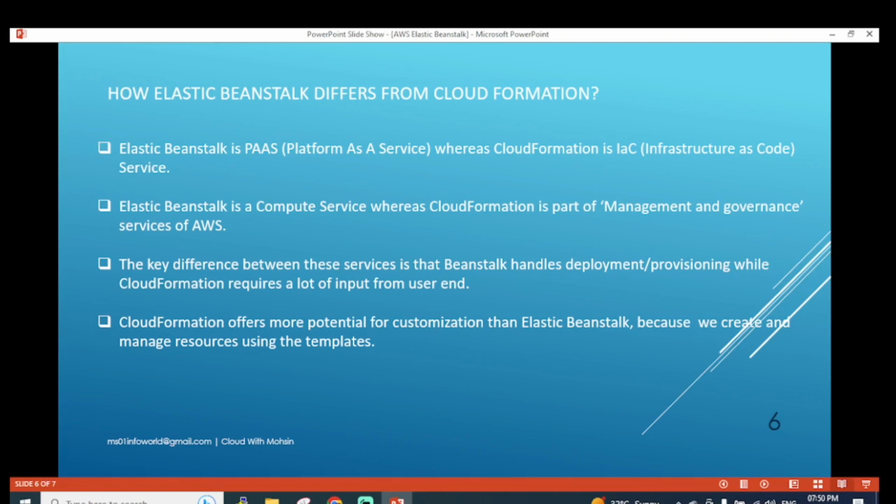The key difference between these services is that Beanstalk handles deployment and provisioning, while CloudFormation requires a lot of input from the user end. If you remember, we have to provide lots of information to the CloudFormation template, and on the basis of that it does the underlying infrastructure deployment for us. But the main thing is CloudFormation is more powerful, because as we use the template, we can create and manage our resources and customize it in a better way. So Elastic Beanstalk is not as powerful as CloudFormation. Okay, so this is about it.